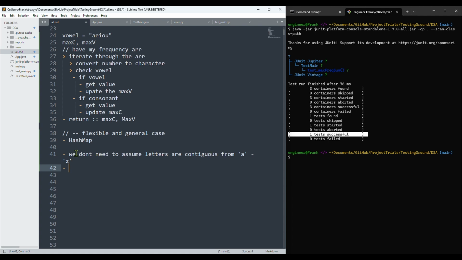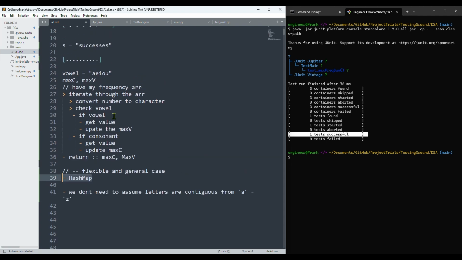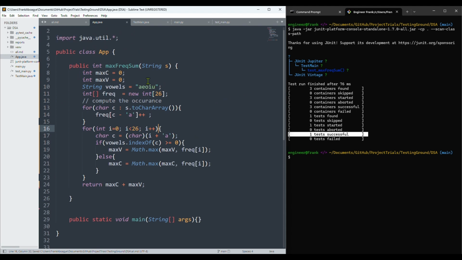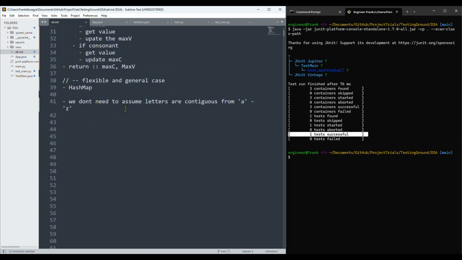When you're using a hashmap, the reason for the hashmap is to provide flexibility and make it a general case. In that case, we do not need to assume that the letters are from A to Z or tightly bound to A to Z. It works for any character set. Once the constraint changes, using the hashmap will still work, because we are using the hashmap to replace the frequency array that we did over here, which was bound to 26 characters. So it's the same thing.